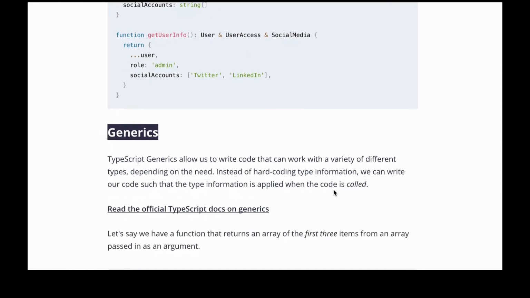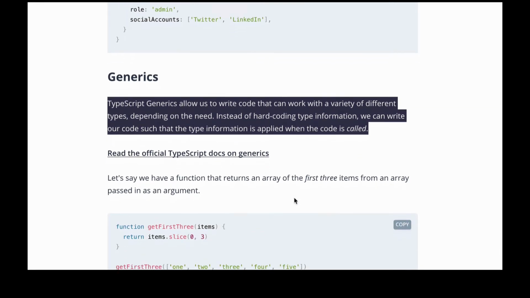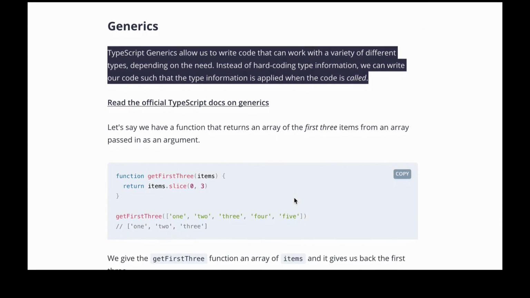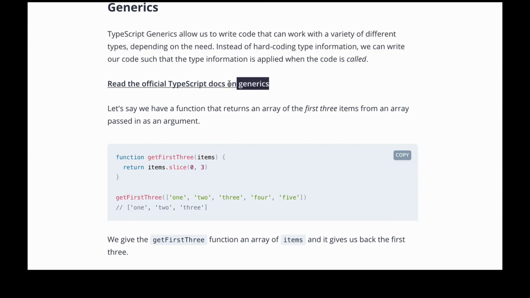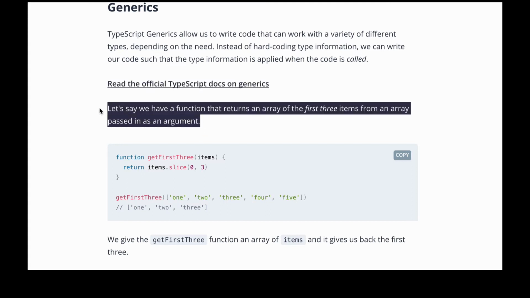Generics. TypeScript generics allow us to write code that can work with a variety of different types, depending on the need. Instead of hard coding type information, we can write our code such that the type information is applied when the code is called. Read the official TypeScript docs on generics.